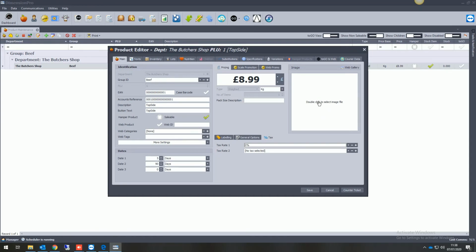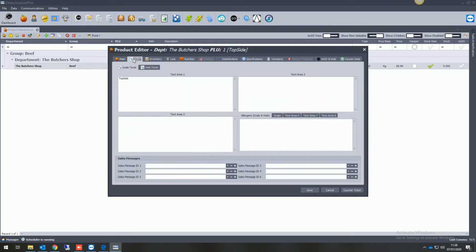You can have pictures. You can double click in this and select your picture and it goes up to the scale. You have to be very careful with this. If the pictures are too heavy, too large in size, it will slow down your scale. So you've got to be really careful what type of scale you have. Okay. Texts, this is the next main part. Once you've done this, that's all you've really got to do for a product.